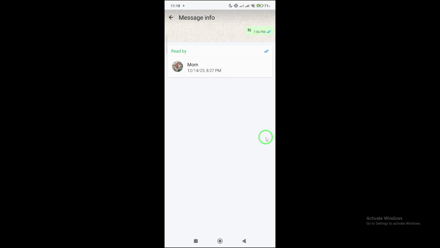On the message info screen, you'll find "read by" or "seen by" followed by the names of participants who have opened the message. Depending on your WhatsApp version, you might see the exact times each person read the message or simply a check mark indicating it was delivered. This detail helps you gauge engagement in the group and understand who's paying attention to your updates.